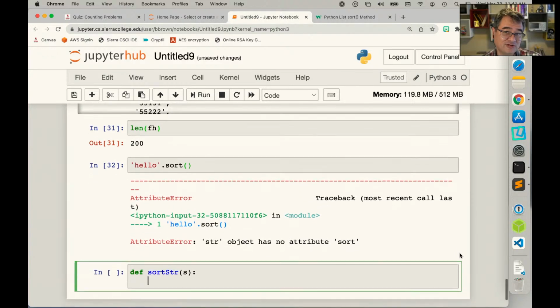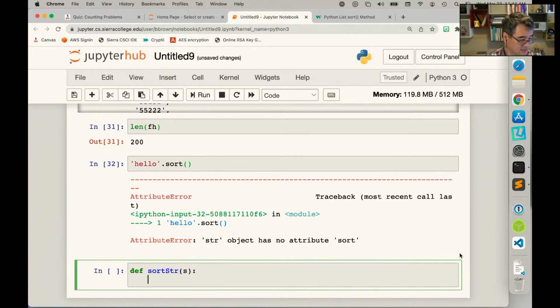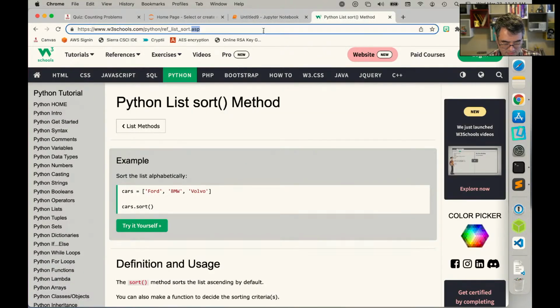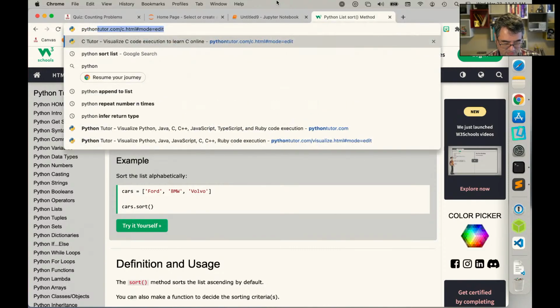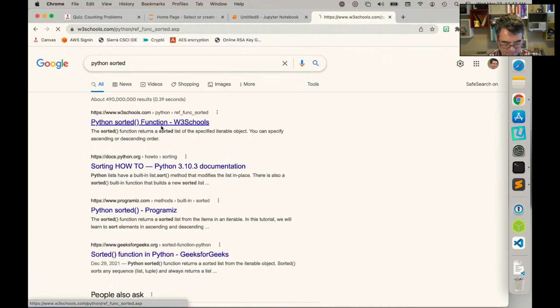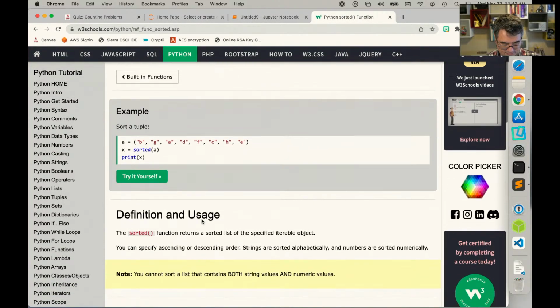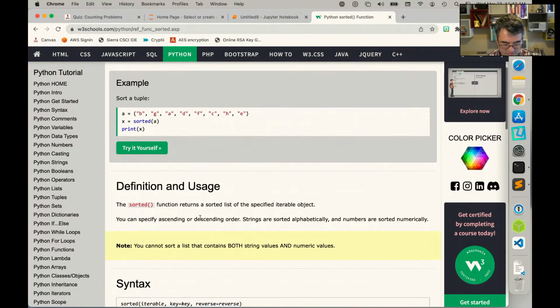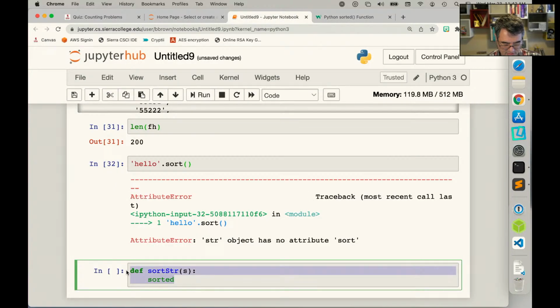Now, there might be a built-in function to do exactly this. Someone says sorted. Oh, sorted? What does sorted do? It lit up in green, so I know there's a built-in function. Sorted function returns a list of the... Okay, well, maybe that'll work. Let's try that out here.